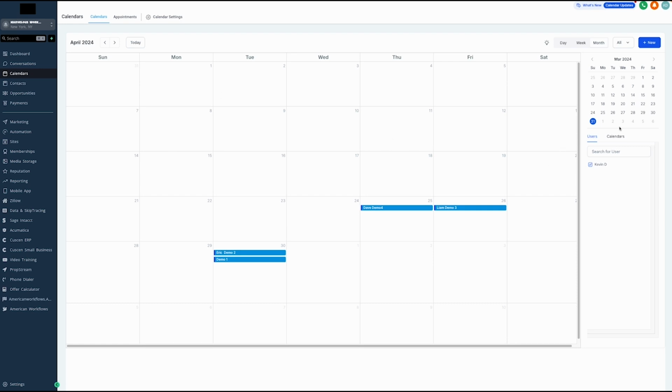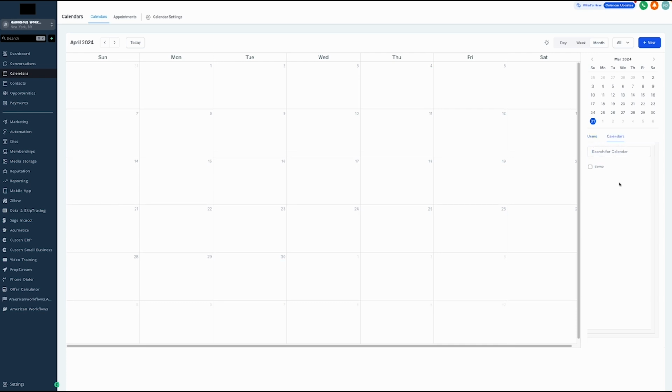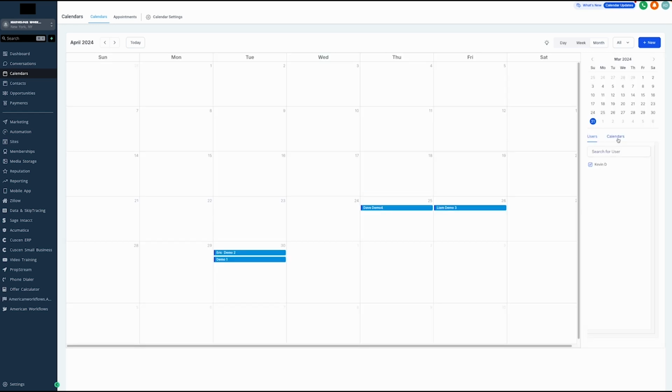Over the right, we also have a handy mini calendar for quick date navigation and the user search bar, simplifying the process of managing multiple users and calendars at once. As you can see in this example, we have one, but again, we can add as many users as we want. And this concept goes with calendars as well. We have one calendar, but again, we can add as many calendars as we want. This goes with users and calendars. All right, now we're gonna move on to the conversations.